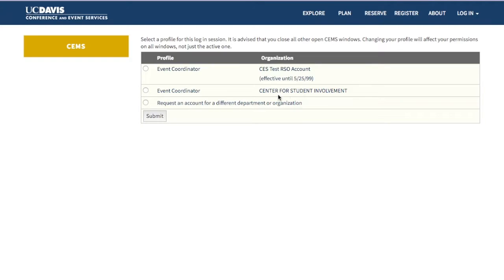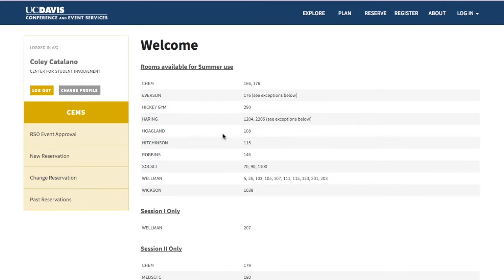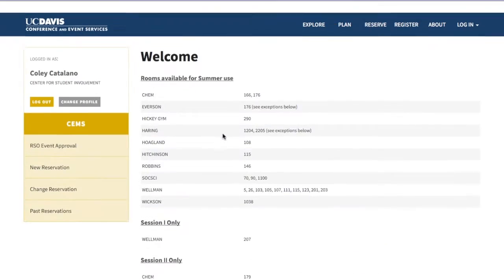And so you're going to go ahead and choose your event coordinator position for your organization. Your organization's name is going to show up right here. So go ahead and select that and then submit it. This is going to be your dashboard. So every time you log in, you're going to see this page.